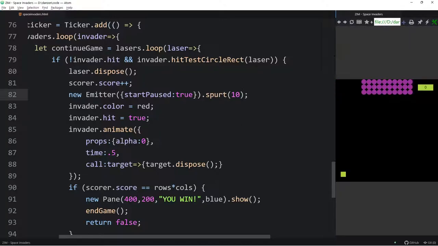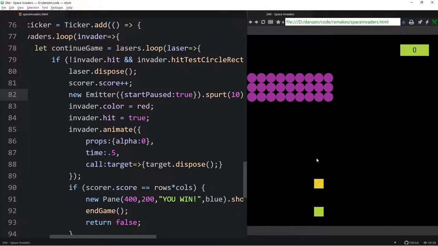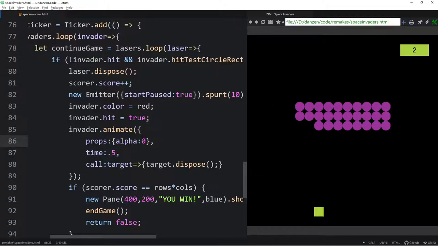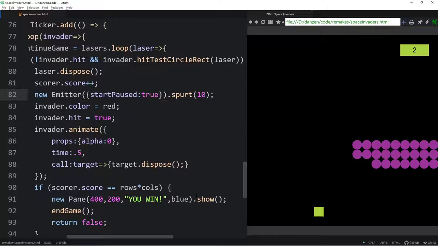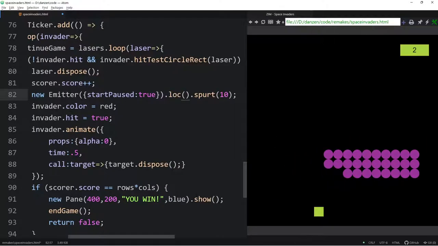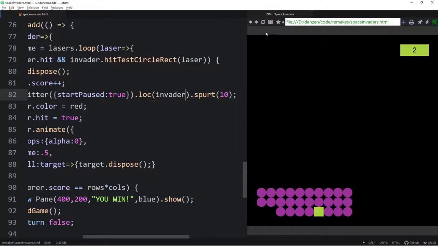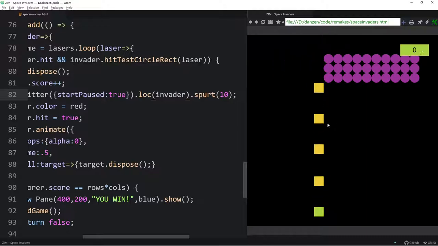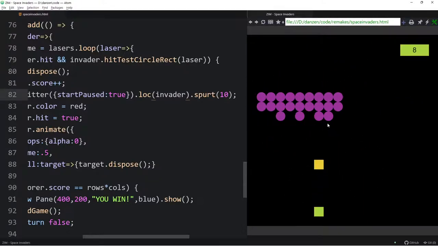See, this is making good use of ZIM, which has all these fun things. Pew, pew, pew, pew, pew, pew, pew. Didn't work. We made the emitter, but we forgot to position it. So there's the emitter. We told it to loc at the invader. There we go. So we locate the emitter at the invader. We never added the emitter to the stage, which is why we didn't see it. There we go. And see, isn't that cool? Oh, nice.